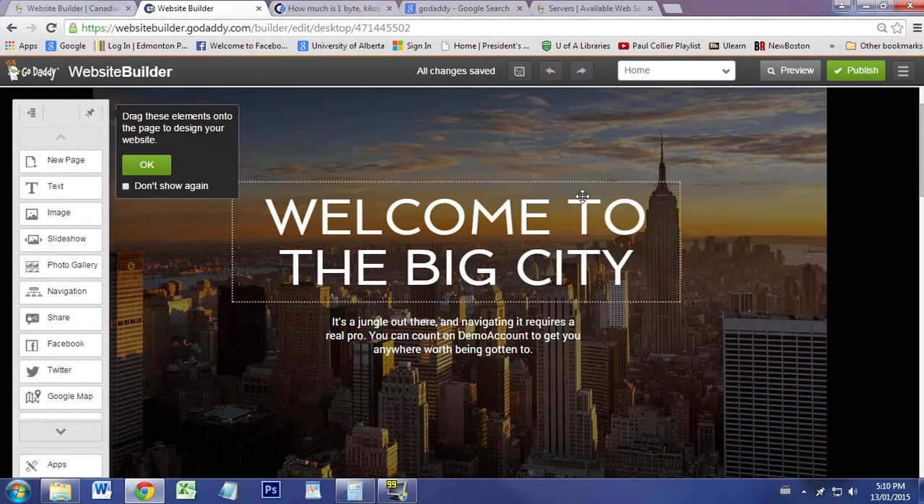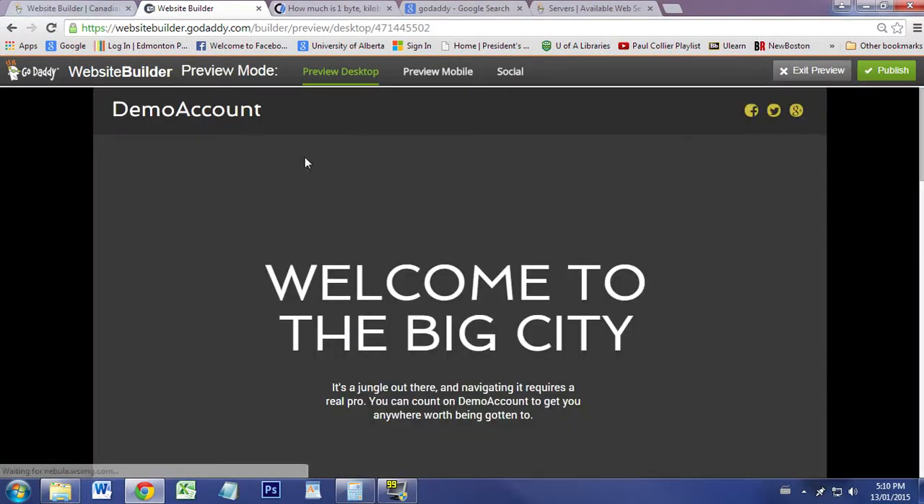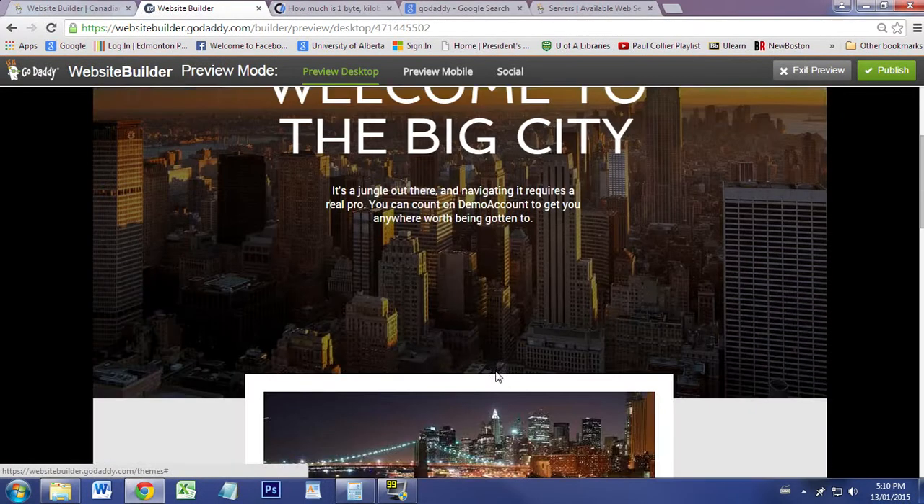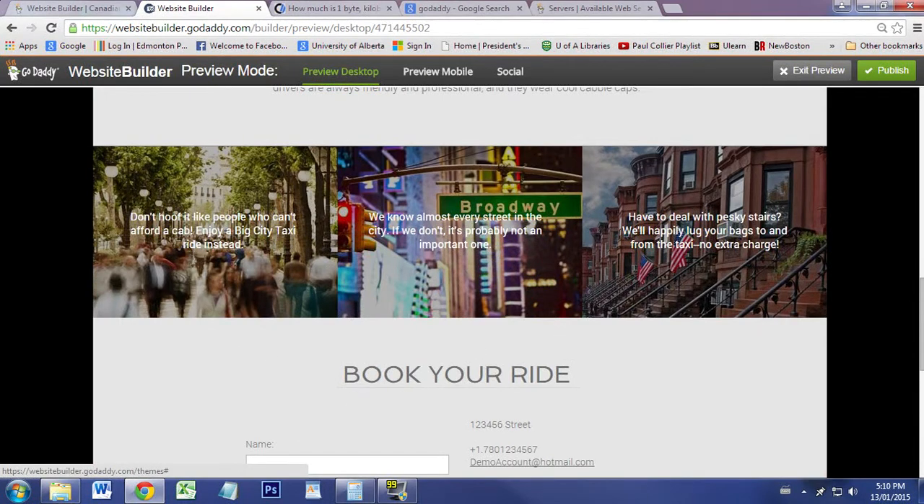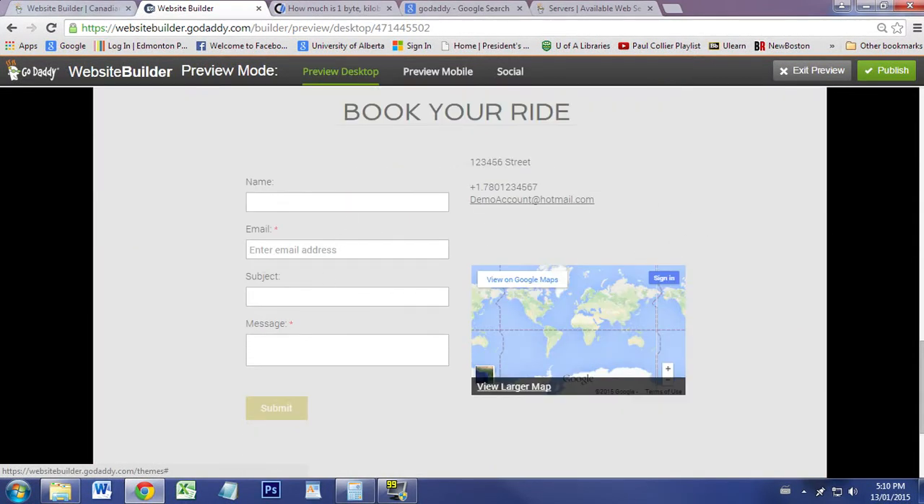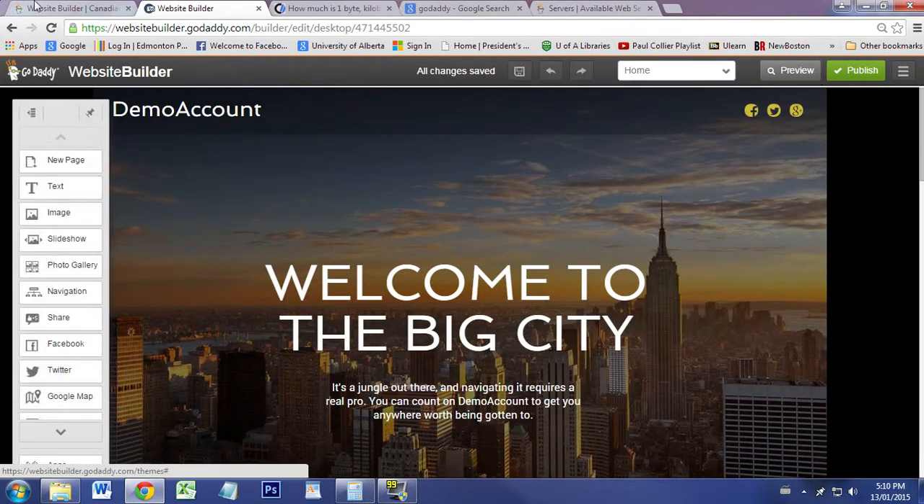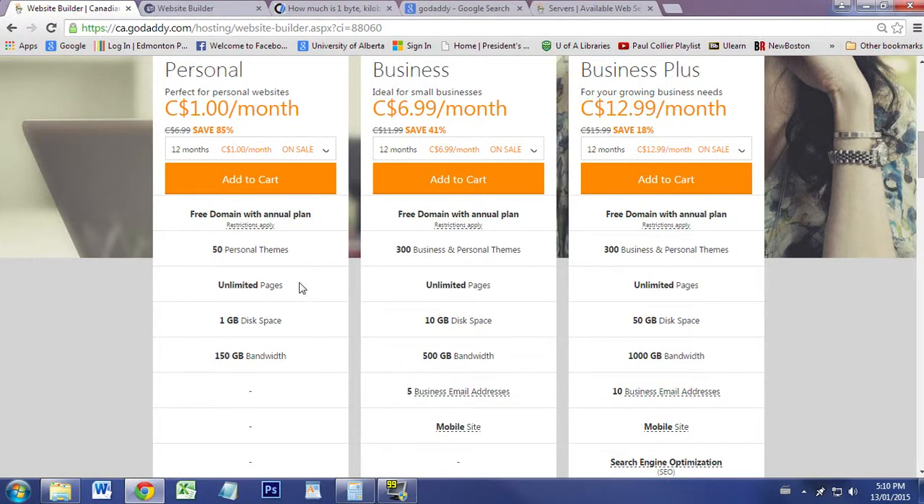Pretty much, if we go to preview, you can take a look. You can see that it's made the website based on that theme for you. It's already done a lot of the formatting, put the pictures in position for you, and already put some features underneath it. Okay, the unlimited pages: how many pages your website can have.